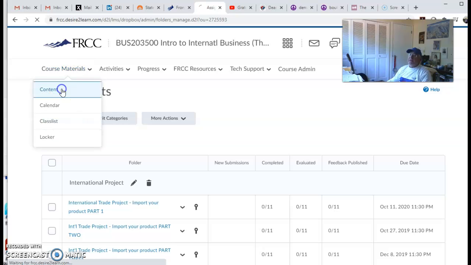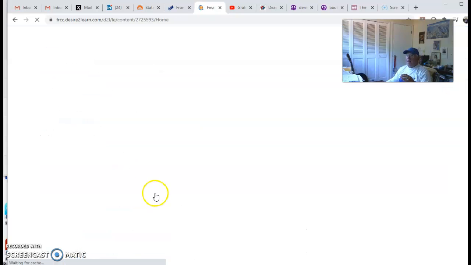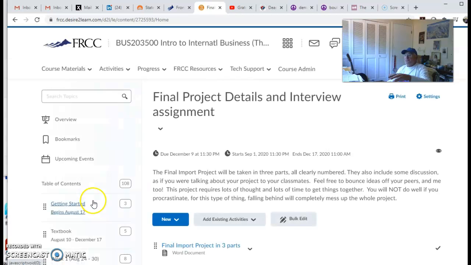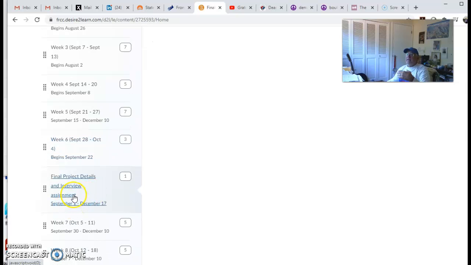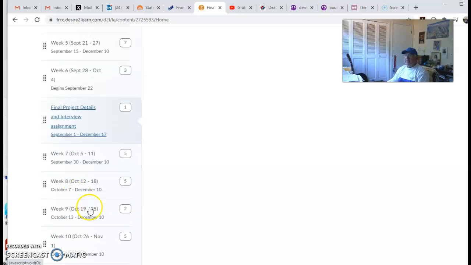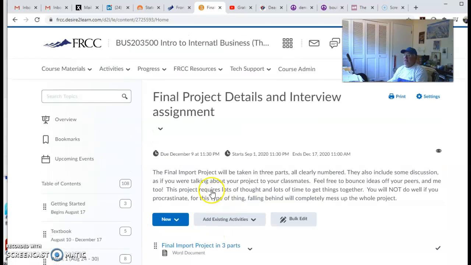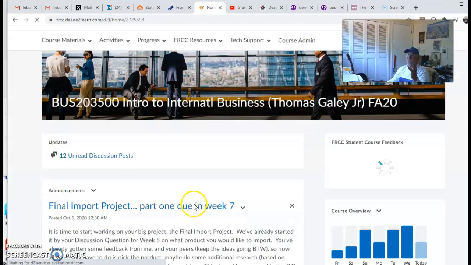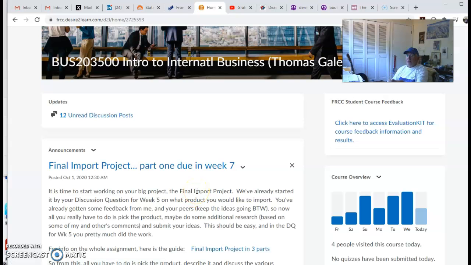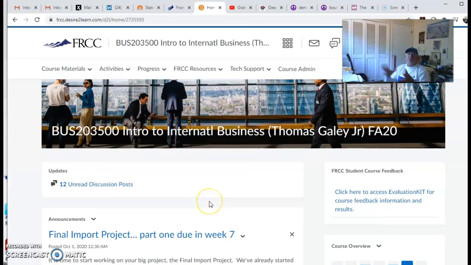Again, other places to find it would be in content. And here we are. Let's go down the content tab where you have all the different weeks. We're past week 6, and what I did is I threw this import project details right in between this week and next week, or right now. So before week 7, you'll have looked at this, and again, the details are all there about where that is. Here's the main page right here with the announcement. This very video is going to be loaded right here when I'm done with it, and it's all about the final import project. So I just wanted to make sure that that's clear.